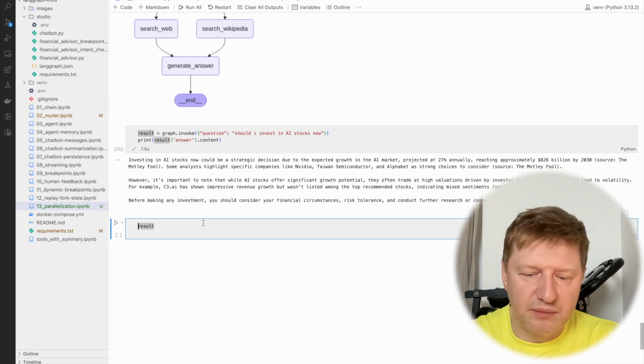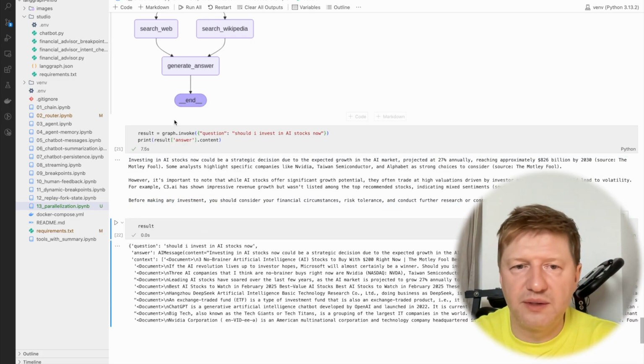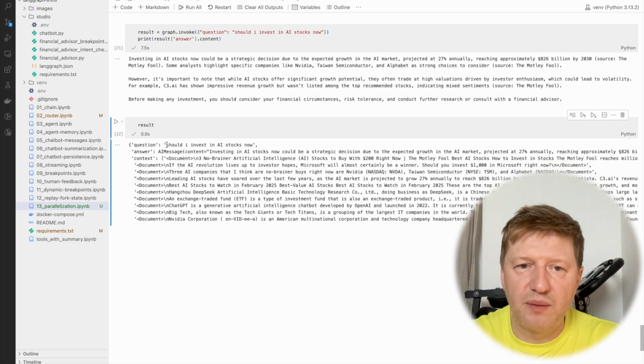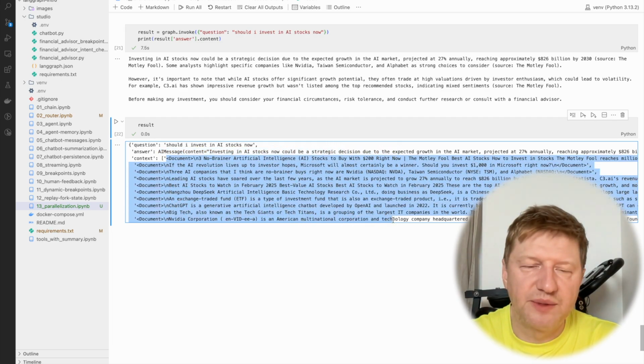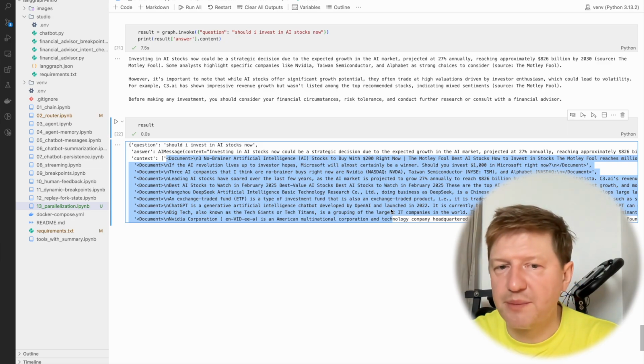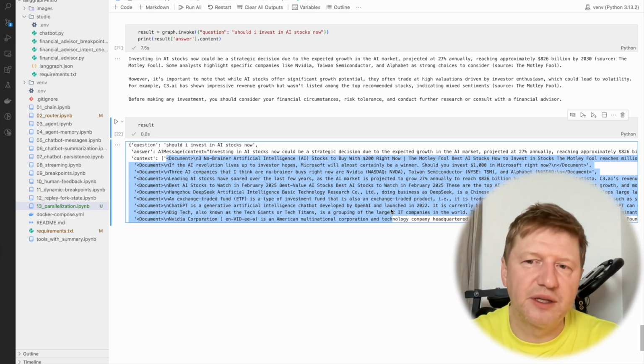But if you grab the whole result, or the whole state, at the end, we can see that we have a question, we do have an answer, and this is a message. And then we have a context which contains a bunch of documents we grabbed from two different sources in parallel, and then we merged them into a single list. All right, that was it for the parallelization topic.